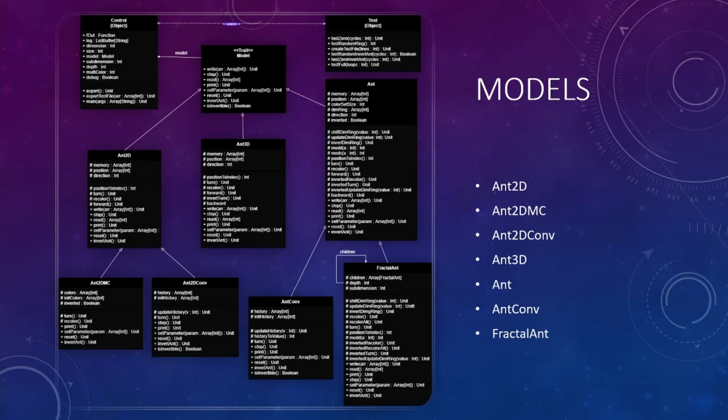Now we have the ANT3D model, which works like the ANT2D model, but works here in the three-dimensional space. For that, we need a memory that can contain 4 different values or colors. If we have a 0 in the memory, then we are turning up. If we have a 1 in the memory, we are turning to the right. If we have a 2 in the memory, we are turning down. And if we have a 3 in the memory, we turn to the left.